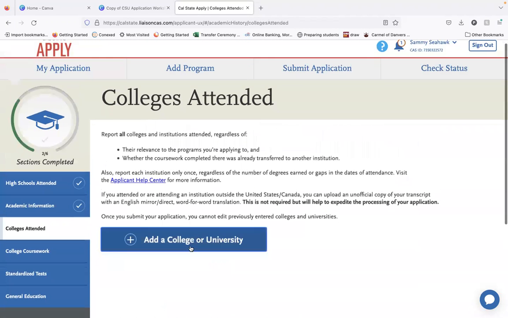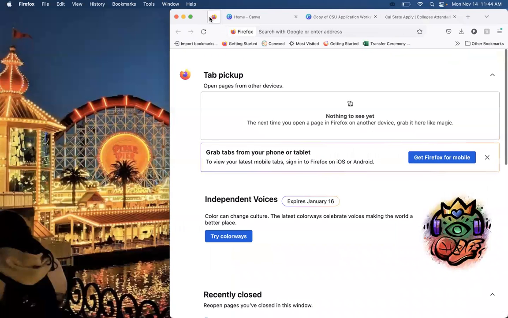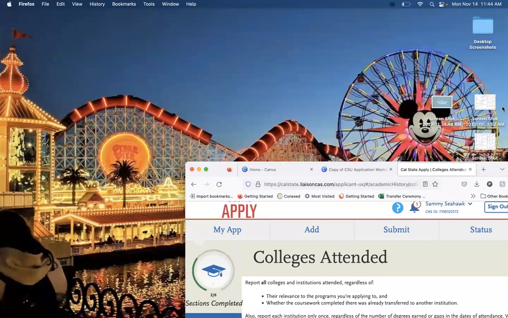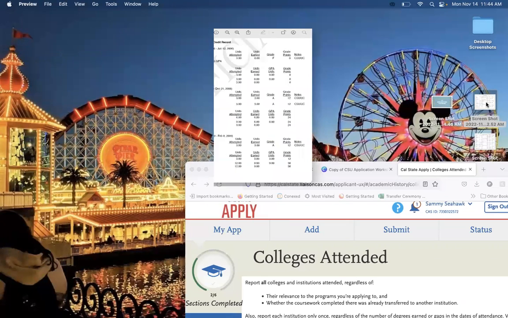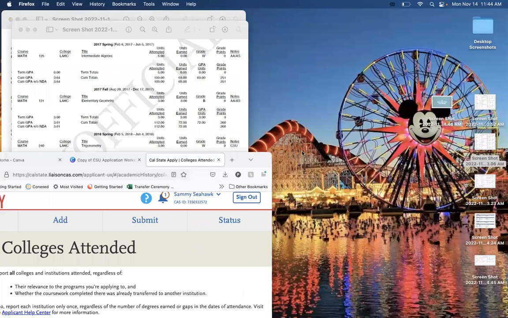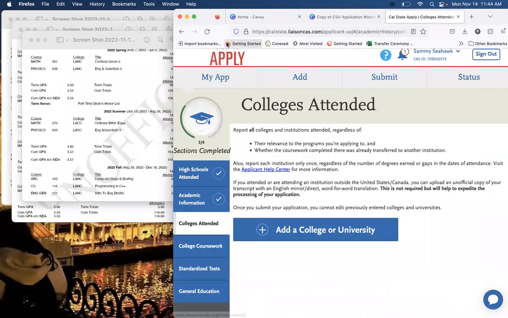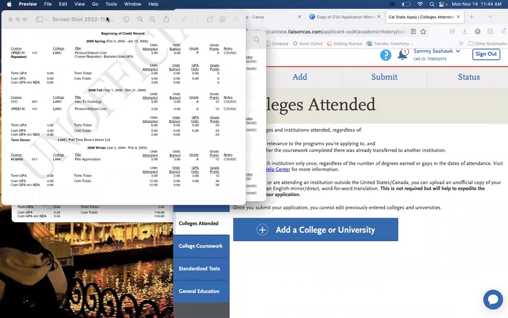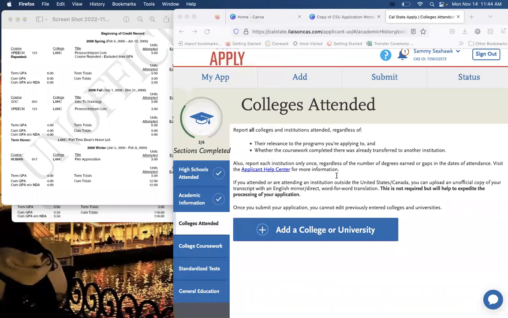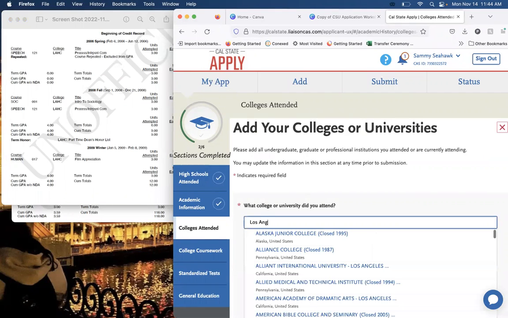Next section. So you're going to add your colleges that you attended. I'm going to show you an example with an actual transcript. And it's just little sections of the transcript, right? So we can check when the student attended a specific campus. And these are LAHC Harbor College transcripts. So we're going to see right here, the student started beginning of record, spring 2006. So you're going to add a college. It's going to be Los Angeles Harbor College.